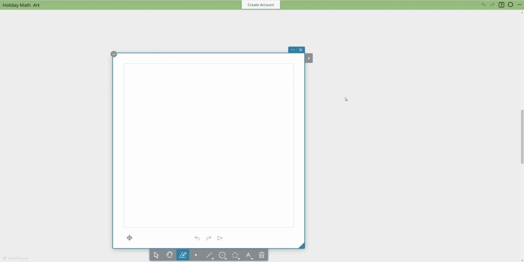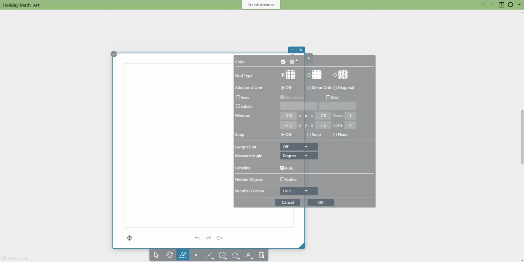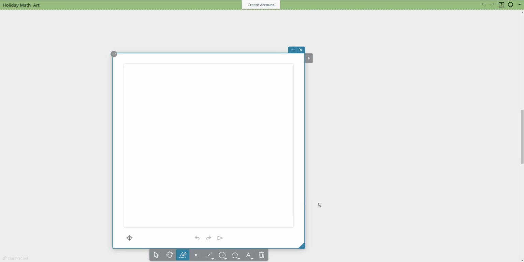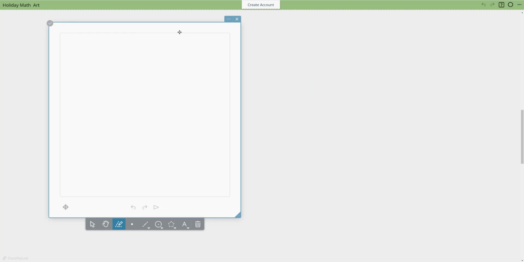So the first thing you want to be able to do is insert images, and you can insert images in two places in Classpad.net: graphing and geometry. So we're going to use geometry first. So I'm going to click somewhere, open a geometry screen. The first thing you probably want to do is turn off auto labeling. So you do that going to the center, settings, and then hitting auto and OK. So now I have my geometry sticky here.